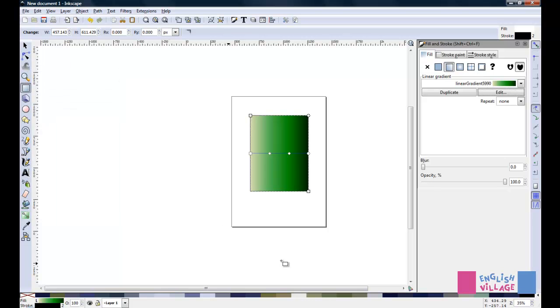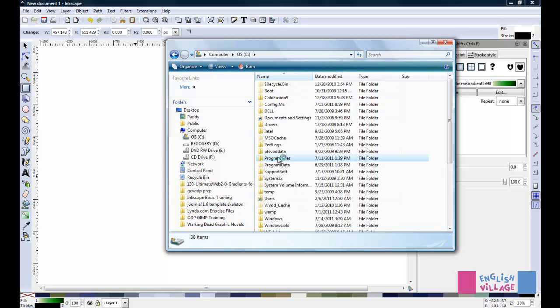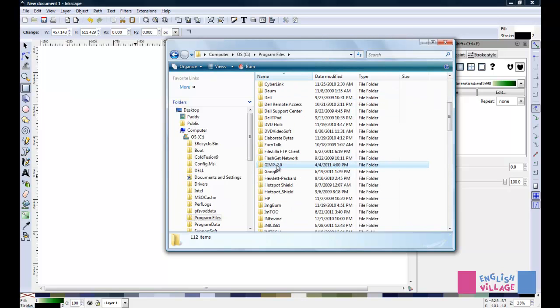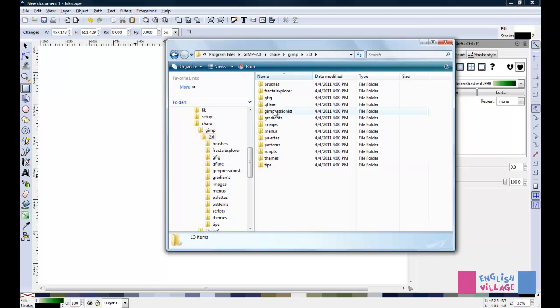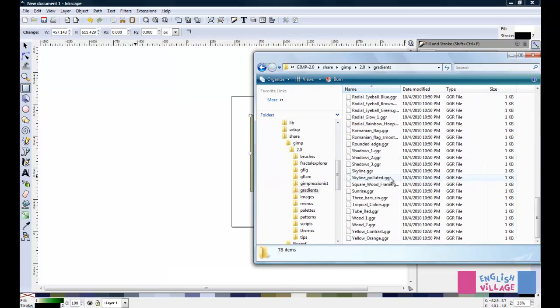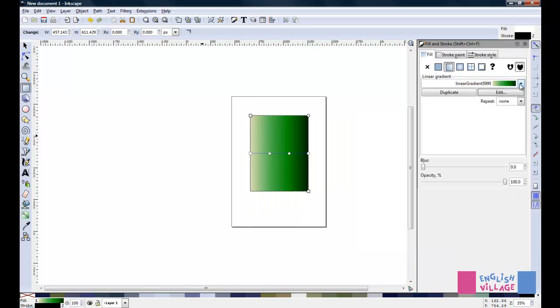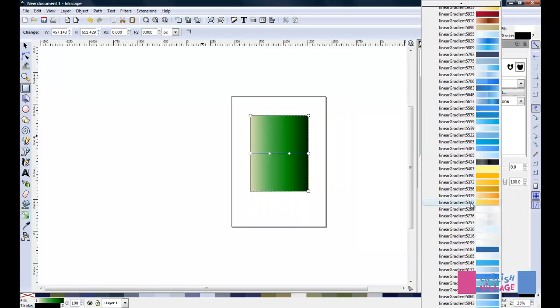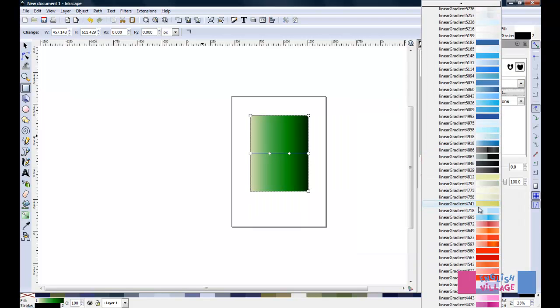So if, for example, you wanted to load gradients from GIMP, you could go to your computer, C drive, program files, GIMP 2.0, share, GIMP 2.0, and you could just go to gradients. And here we have all these gradients that we see from GIMP itself. And once again, you could simply just click one of these, drag it into this image, and then it's going to be available in this list somewhere along the line. Unfortunately, the names don't come with them, so they are just assigned these numerical names. But even so, it's extremely useful.